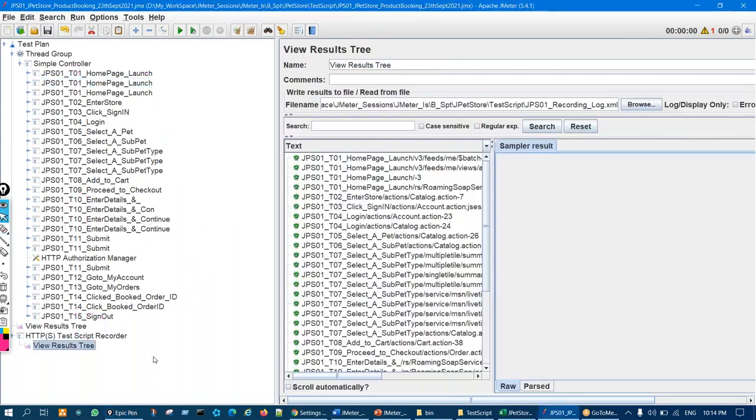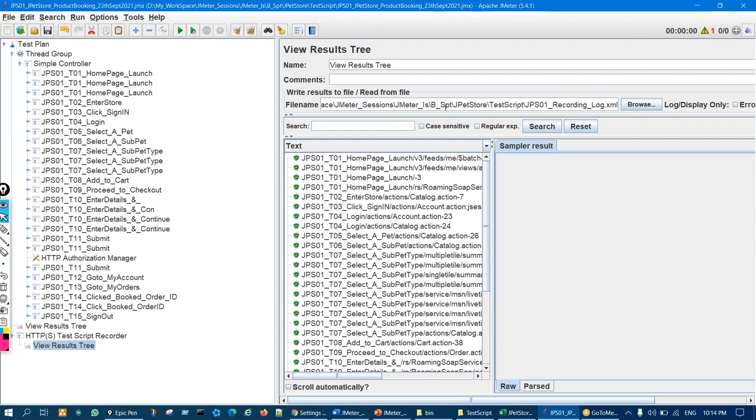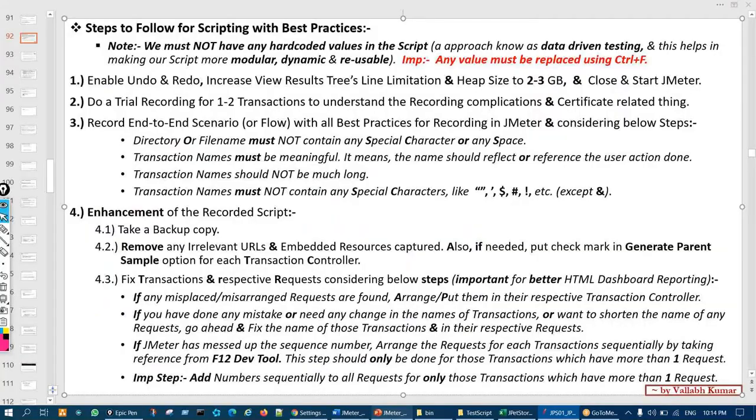Now from this View Results Tree, which is inside the HTTP Test Script Recorder, remove this file name, right? Correct. Just select and press delete. It will be removed, and then again just save. So that is the recording, with best practices. Fine.